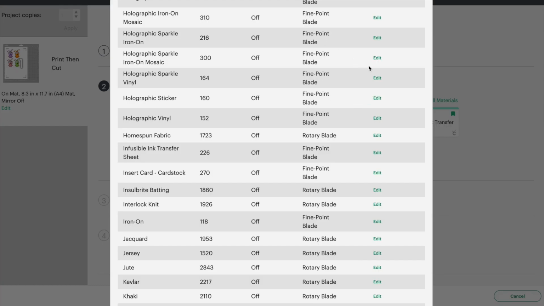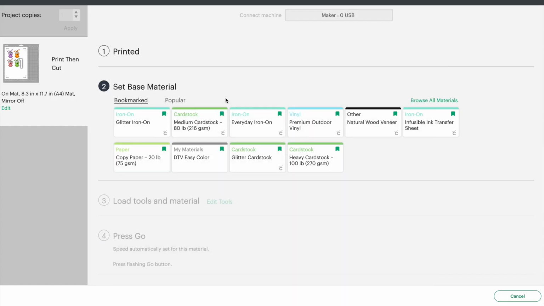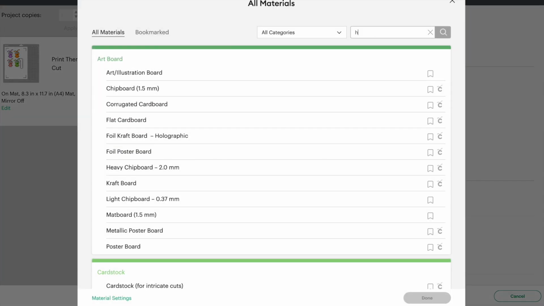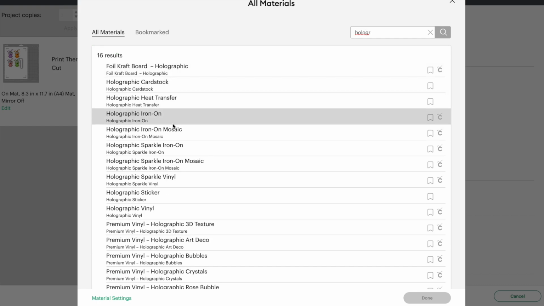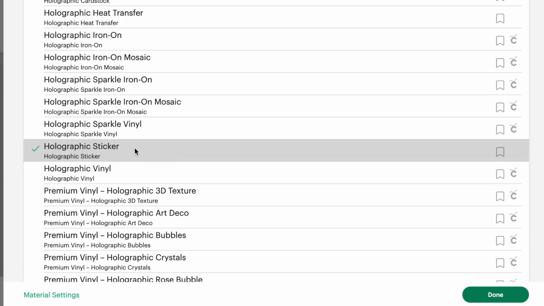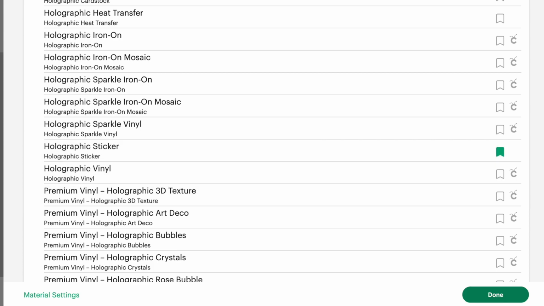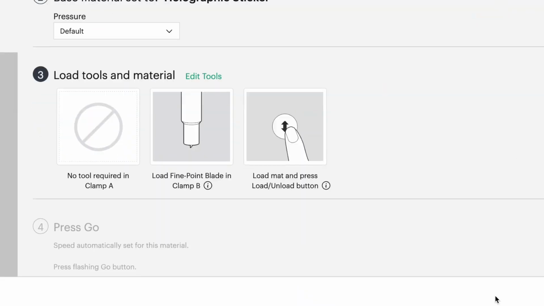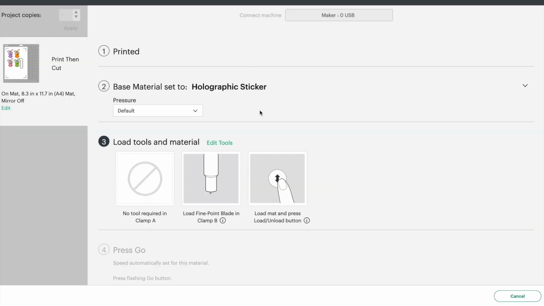So let's go out of here just by clicking off the screen. And then you can browse your materials again. So browse all materials, type in holographic, and here is the setting we made, holographic sticker. Now, if you wanted to bookmark this as one of your favorites, you can do that simply by clicking on the little bookmark there, and then you can click on done. And now you're ready to cut out your stickers.